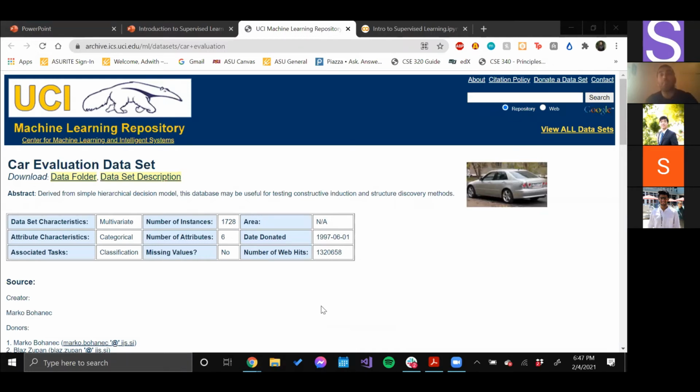So our implementation today is going to represent a classifier that evaluates a type of car based on its class. So what we're going to be doing is we're going to try to predict what class a certain car is based on certain attributes.